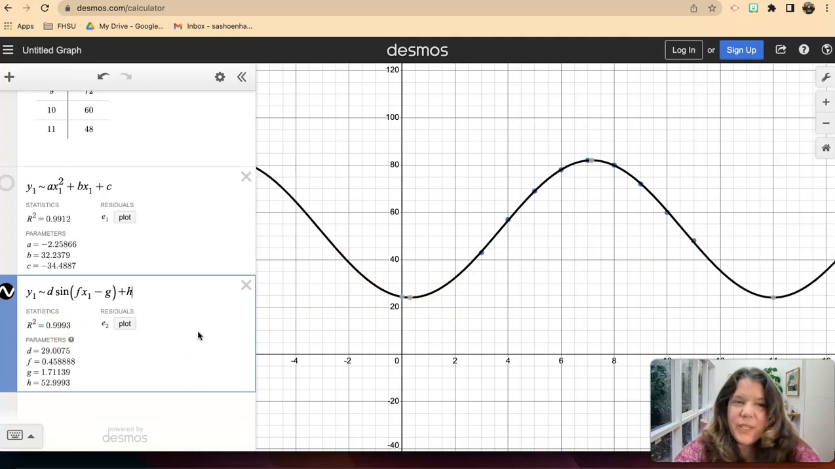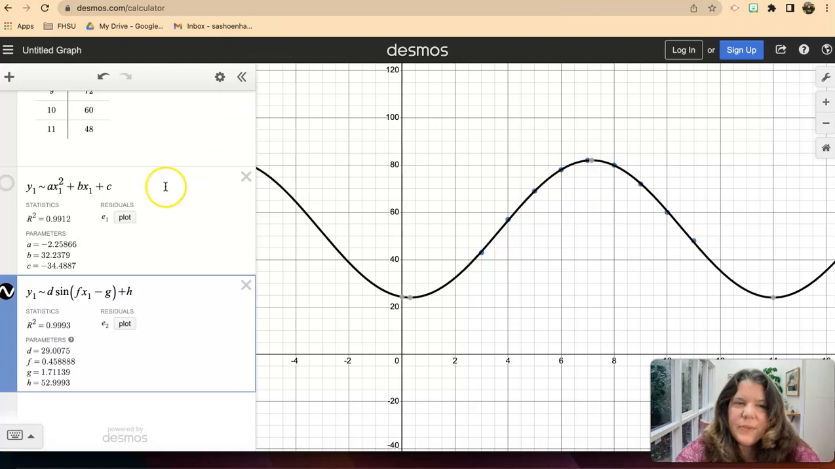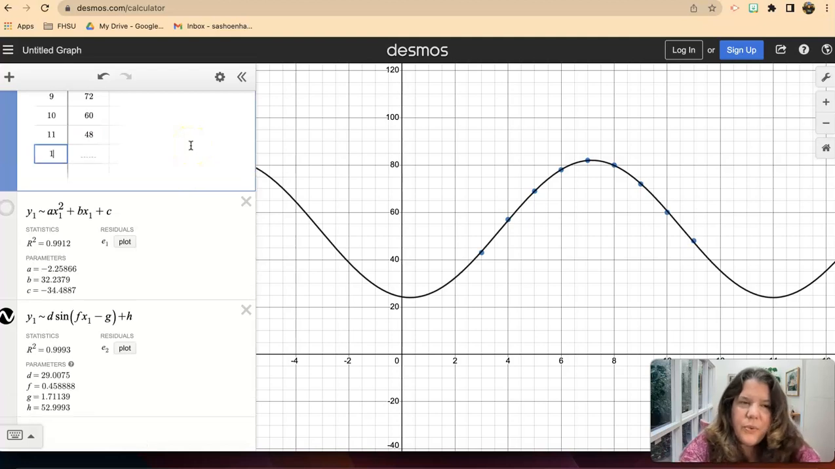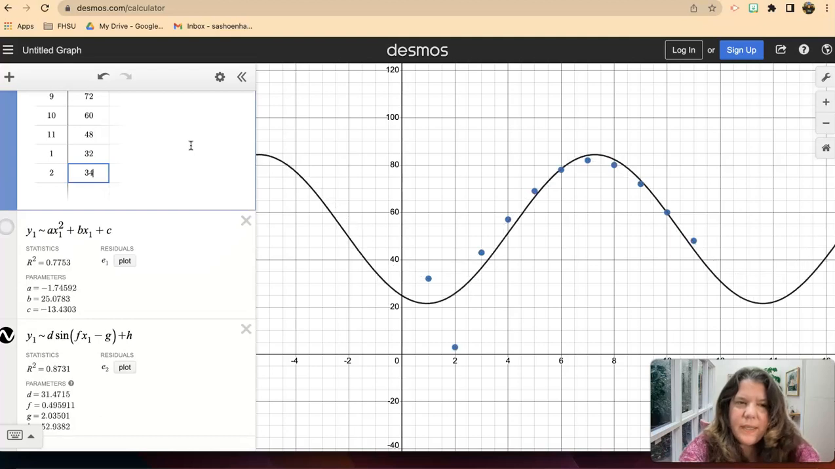Now I do want to show you really quickly a couple of other things. I'm going to go back here to my data for a minute. My original data just went from March to November. Let's go ahead and put these months in. Let's put January, February, and December in. So 32, 34, 36. That's really nice because we can go here to my table and I can just create new rows. It's okay if it's not in the same order.